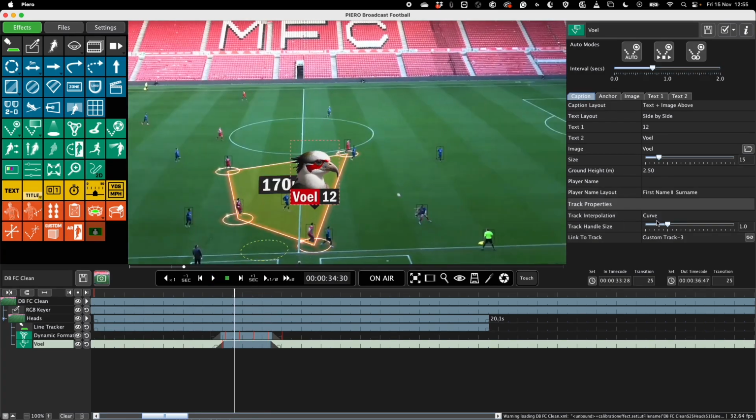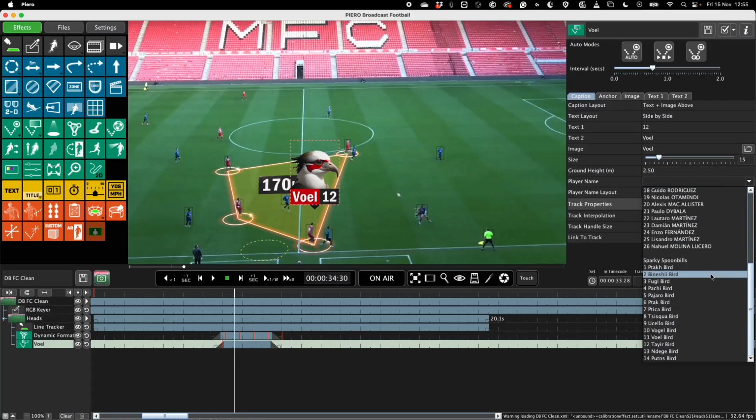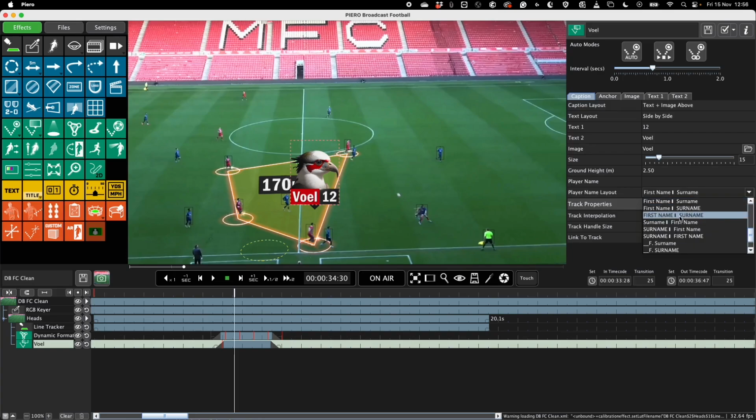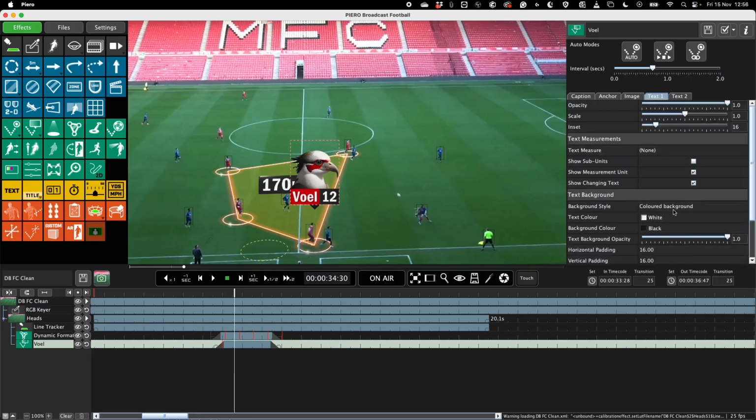To save you ever needing to type names, which is costly in a live environment, the caption track makes use of PIERO teams, managed in the Asset Manager. Check out our Asset Manager episode or the user guide for further details. Text can also be manually entered in these text boxes. Further customization includes the caption layout, the ground height, as well as all the customization available in the text effect in both of these text tabs.